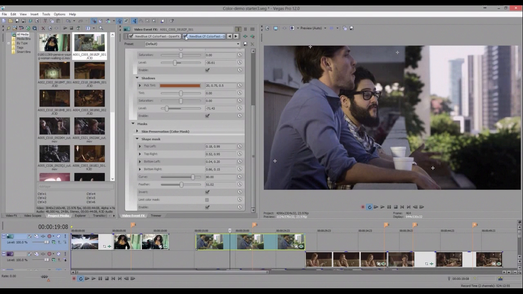In fact, if we turn off this vignette, you can see the vast difference happening. Now, the great thing about using ColorFast as a vignette tool is that it's not just adding black on top of your image.